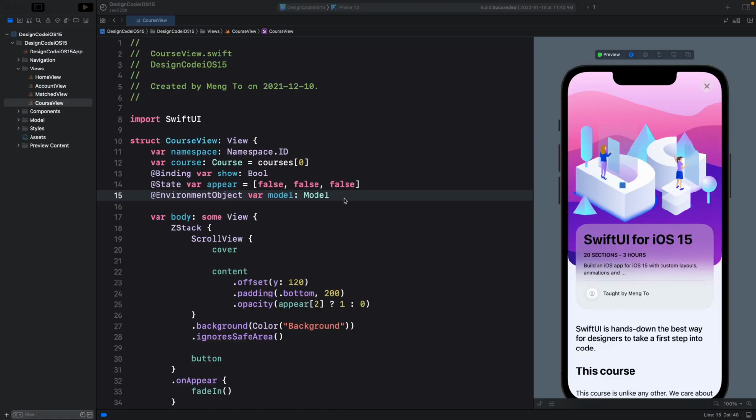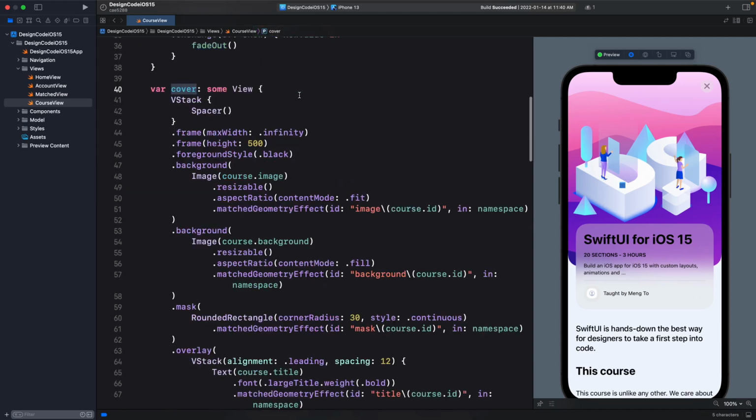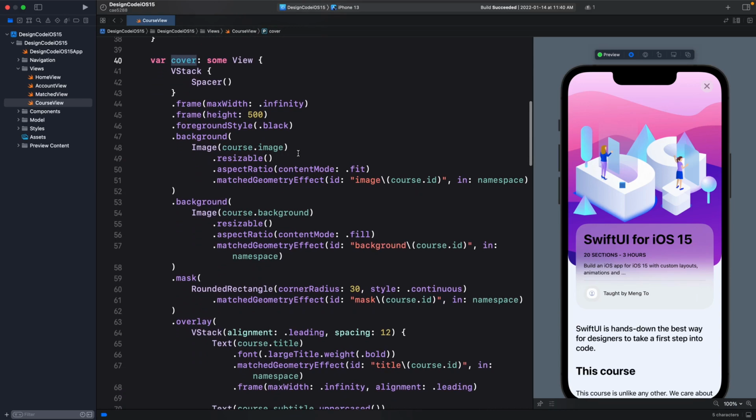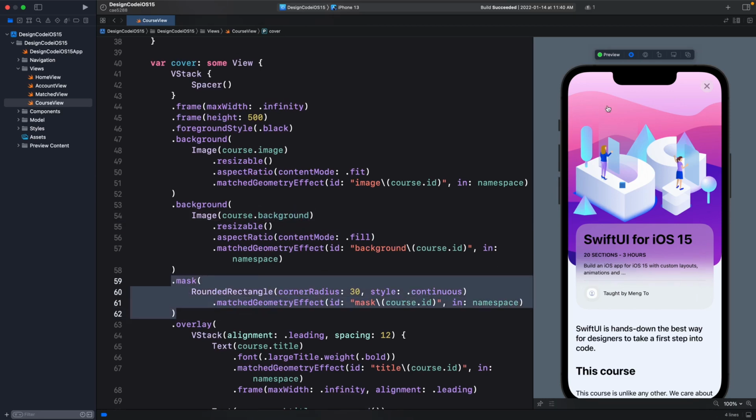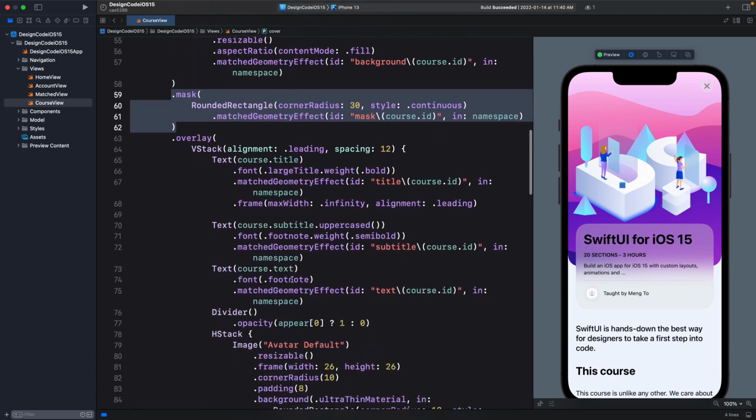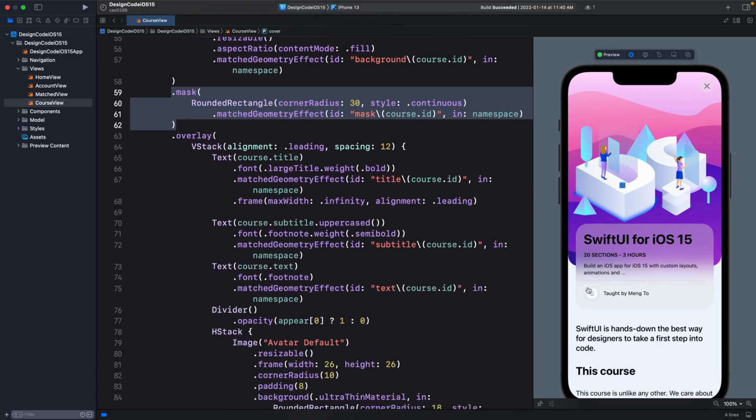Back to Xcode, we're going to go to the course view file, and this is where we're going to organize the content. So we're going to jump to the breadcrumb, and I'm going to find the cover. And so this is where I have a bunch of layers. So for example, the image itself, which is this one, the background, as well as the mask. So this is what masks the entire thing. And then you have the foreground, which is this container right here with the title and the text.